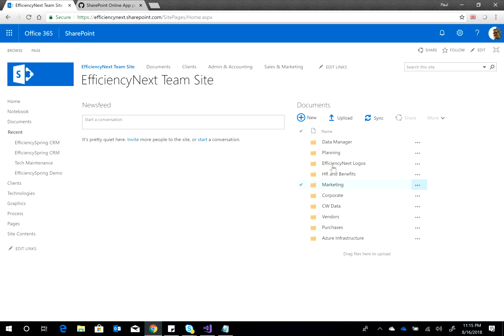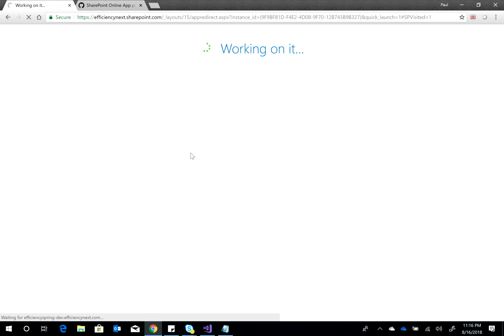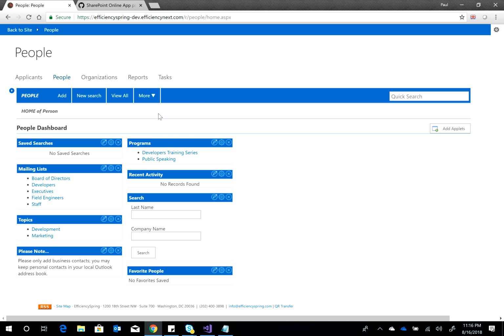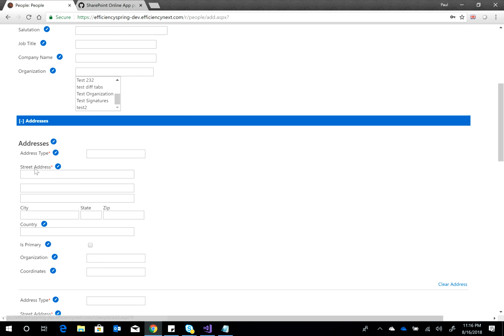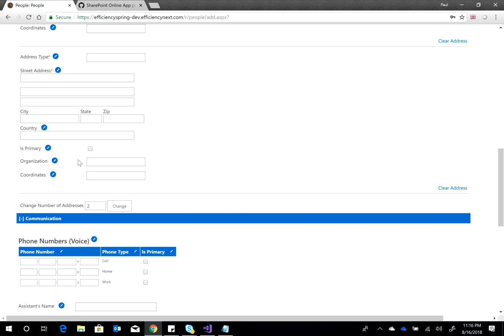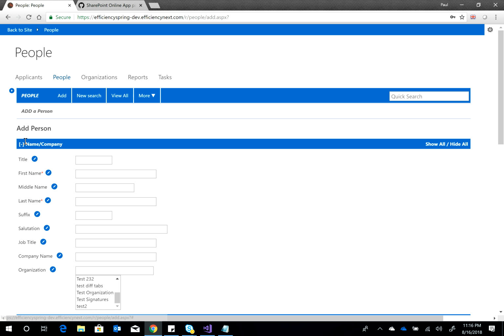So this is a SharePoint team site right here, and Efficiency Spring is actually our platform, and we built it to be compatible with the add-in model. It inherits the SharePoint theming, and this happens to be our people database. So we built a tool which is an integrated database capability, one-to-many database records, graphing, just lots of great stuff in it.